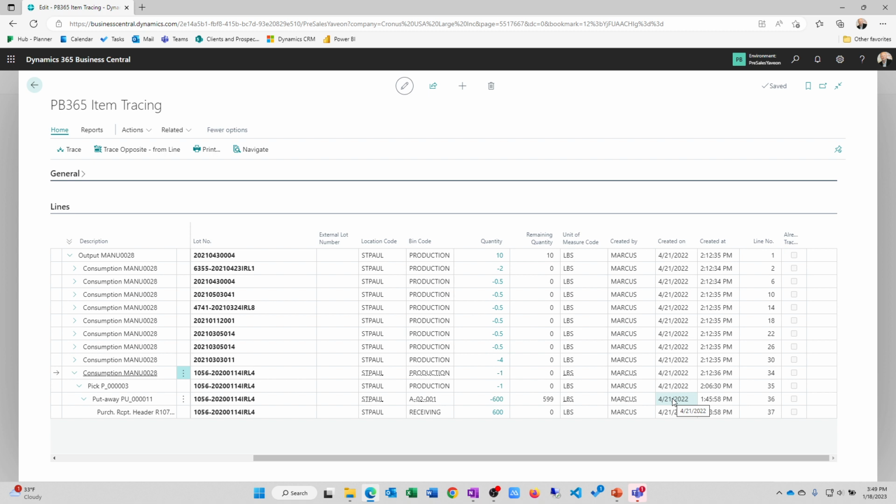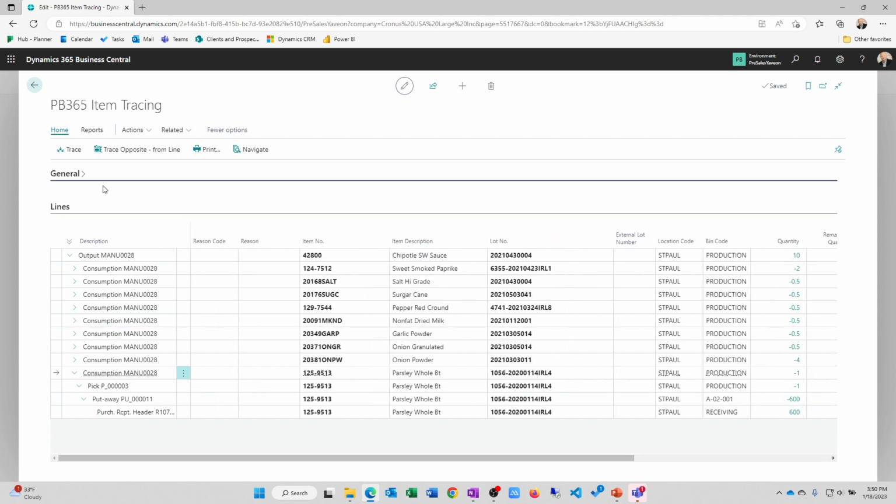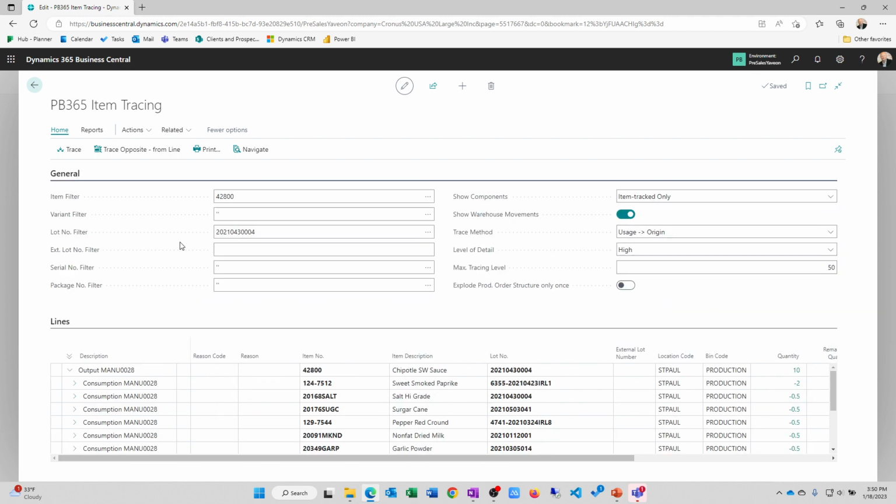So full lot traceability around the products themselves, where did they come from, but also where have the products been. So bin, operator, all that sort of detail is available to me. If I open up this general tab, what you can see is if I know the lot number, the serial number, the external lot number, the package number, I can find all the information associated with that.